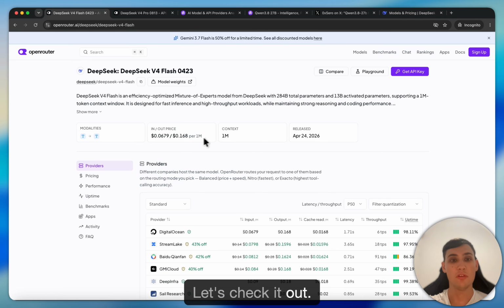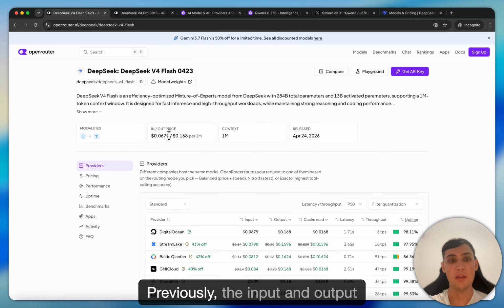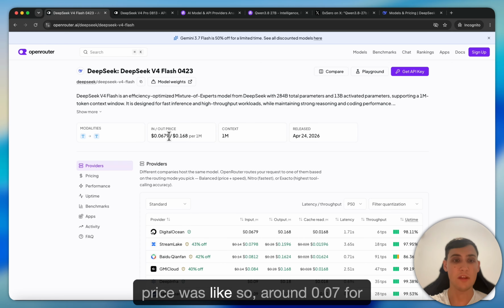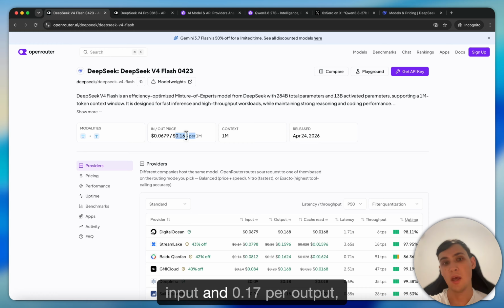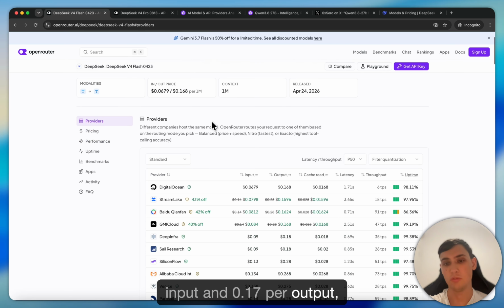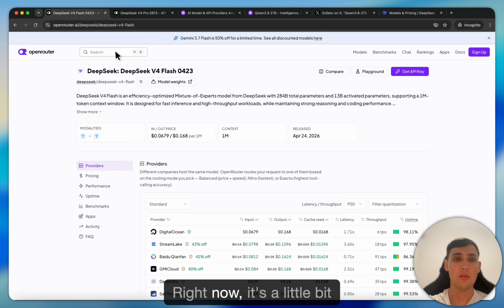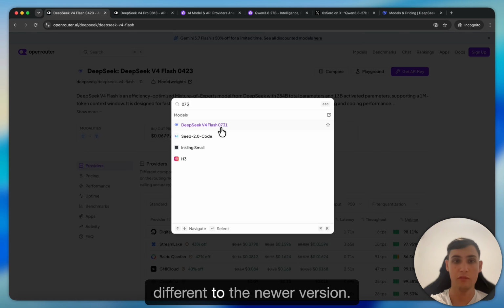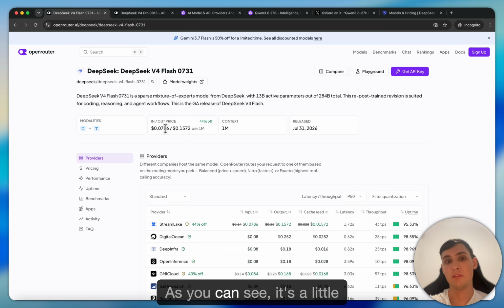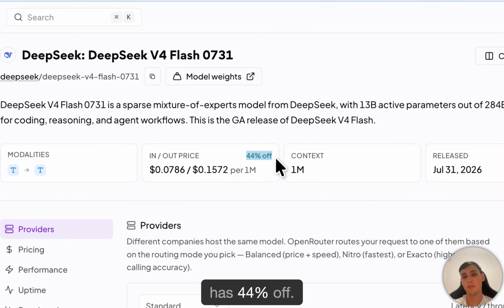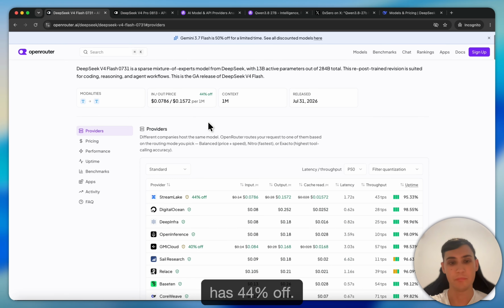Let's check it out. So previously, the input and output price was like so, around 7 cents for input and 17 cents per output, per million tokens. Right now, it's a little bit different for the newer version. As you can see, it's a little bit more expensive, but it still has this 44% off.